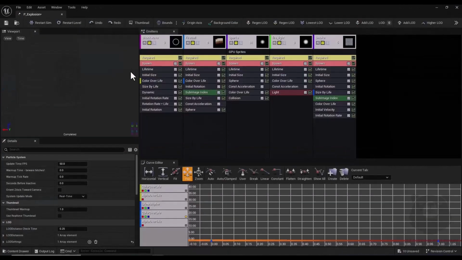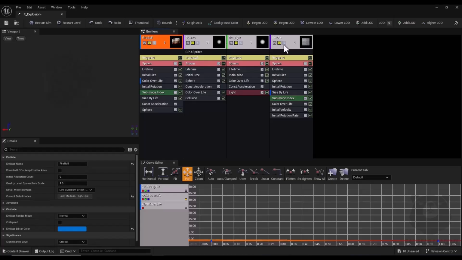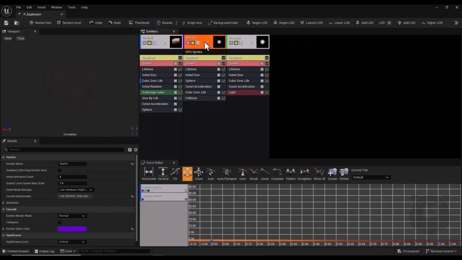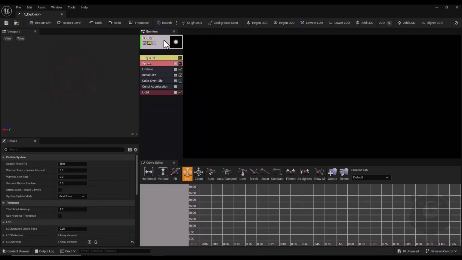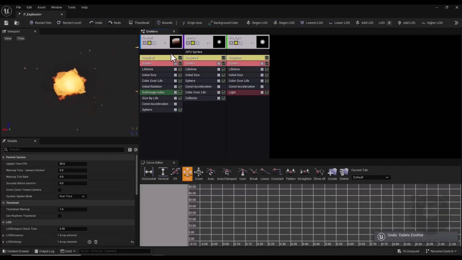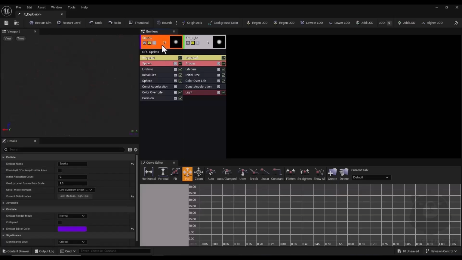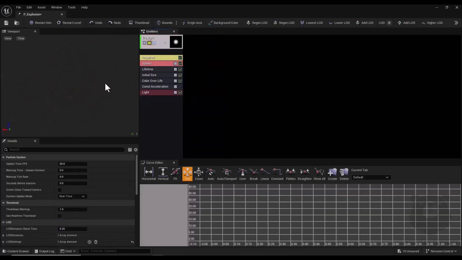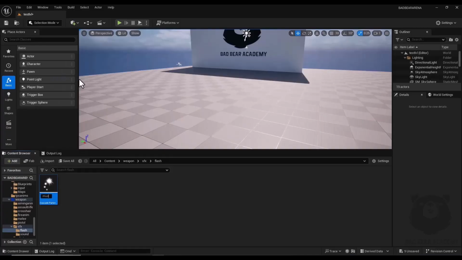Alright, here I have this shockwave, I delete it. I also delete this smoke and a spark, and I only need, okay, also I delete a spark. Alright, I have this one. I save it and I rename it to muzzle flash.